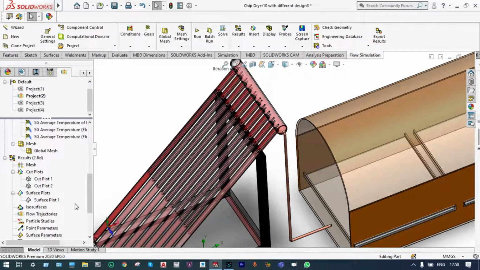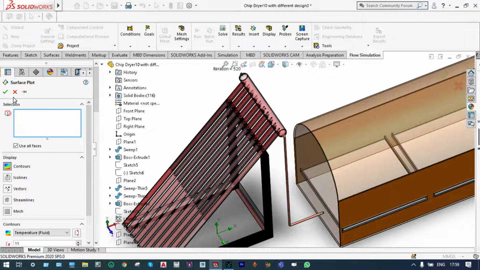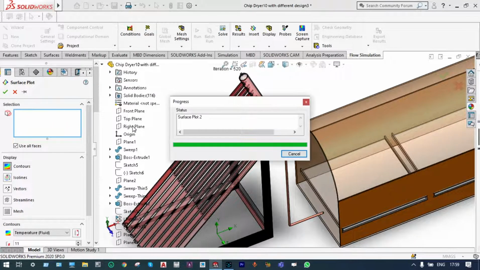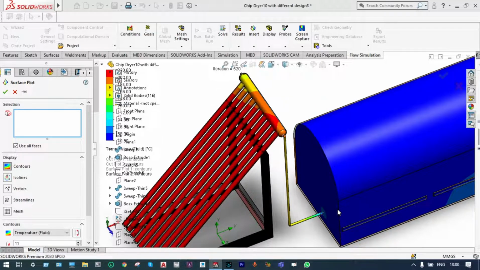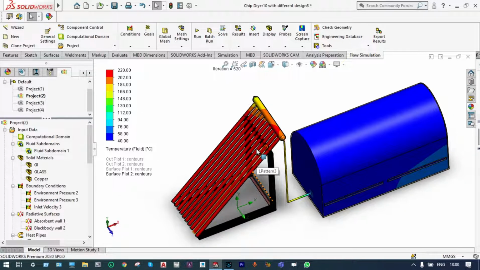Next to that, we want to see surface plots. We want to see the temperature at different surfaces of this solar collector. Insert. We'll see all the faces of this solar collector, and temperature fluid is needed, that to be checked. Green check. Surface plot is being generated. It is done. You can see throughout the plate, the temperature is in the range of 220 degrees centigrade.